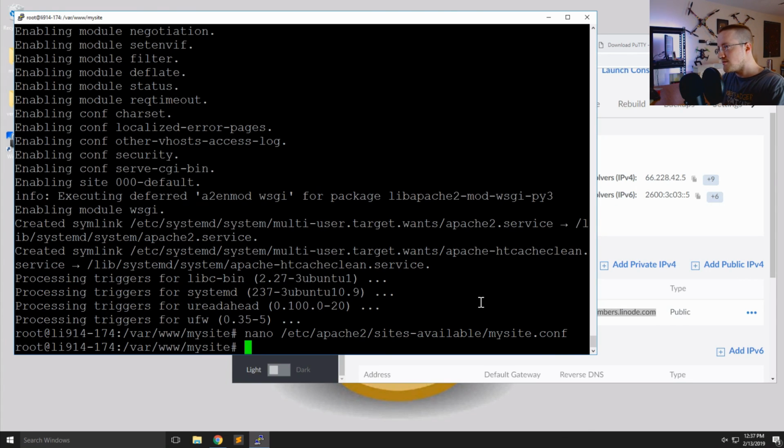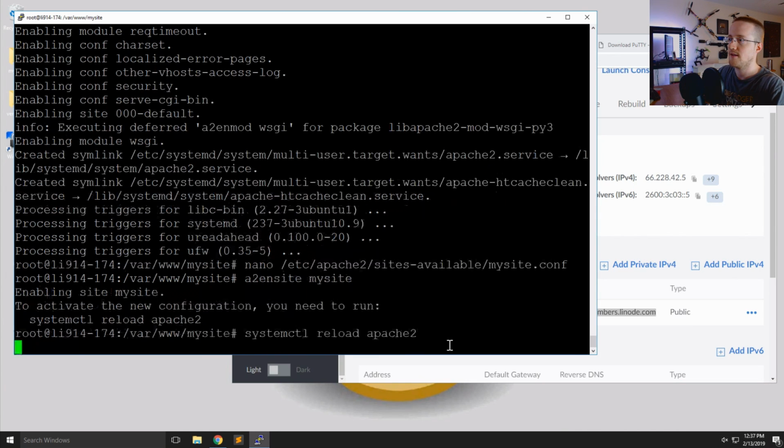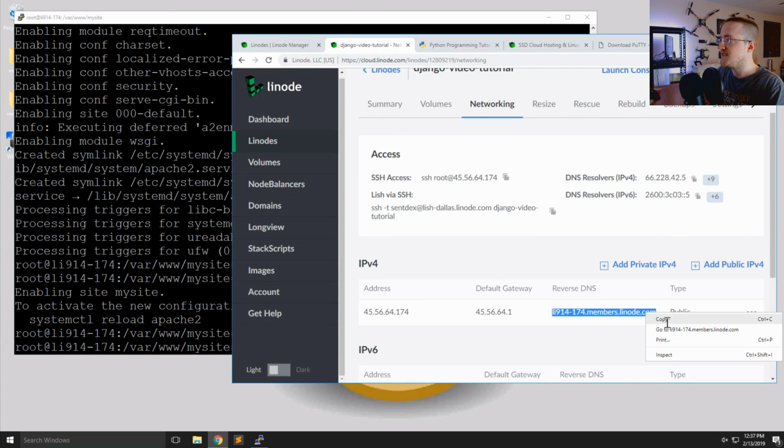and we're probably done. We might have to do one more thing. Let me check. Let's first do a2ensite mysite. And then it just says, hey, to activate the new configuration, you can run this. I believe you can also just run service apache2 reload, but we'll do this. Okay, now let's go and visit this URL. Hopefully it works.